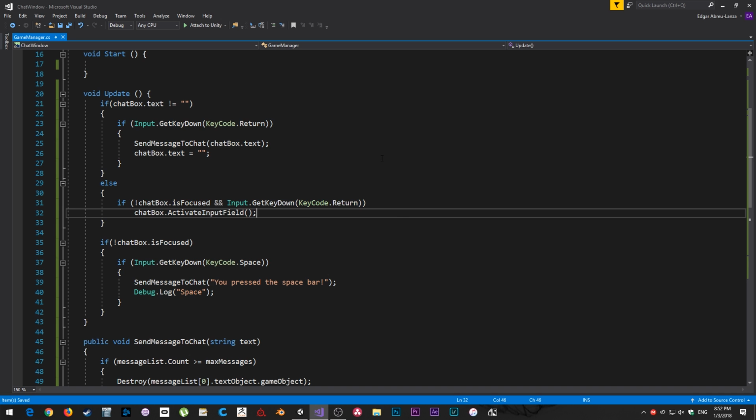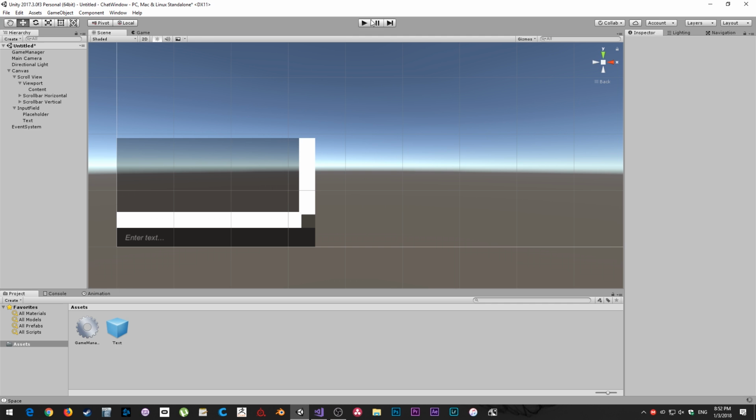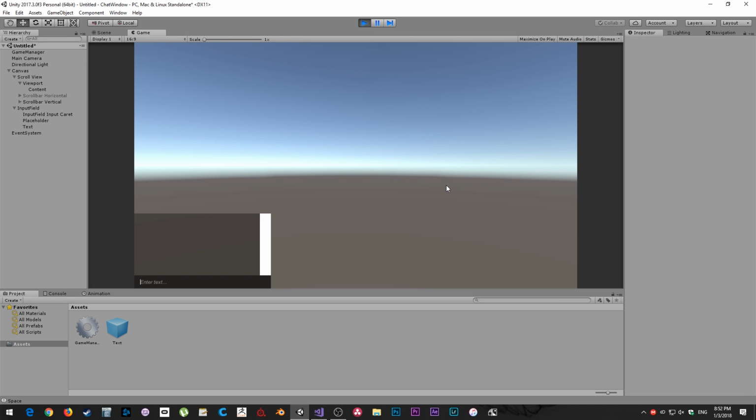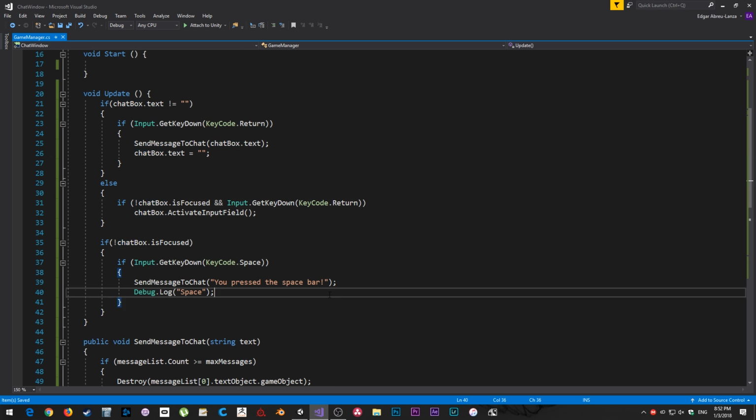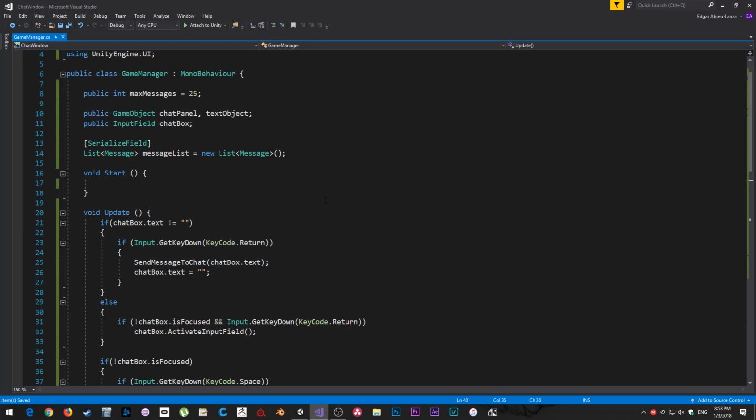The issue I'm having with doing the opposite of this is that it doesn't deactivate when you press enter for some reason. So here we go. So you press enter and then apparently you have to click away, which is not ideal, but I mean, whatever. It is what it is. Let's do one last thing before moving on.